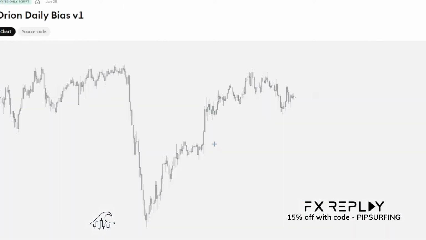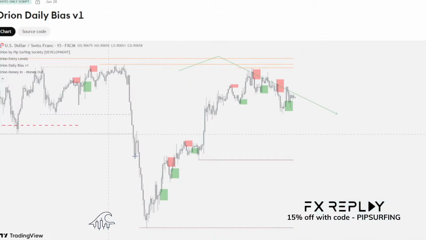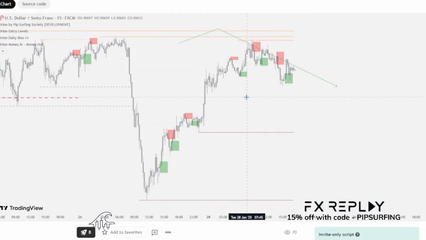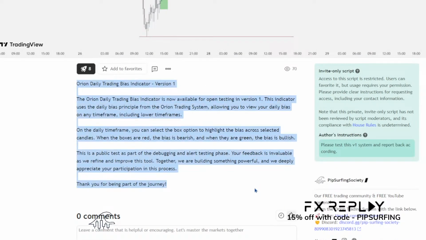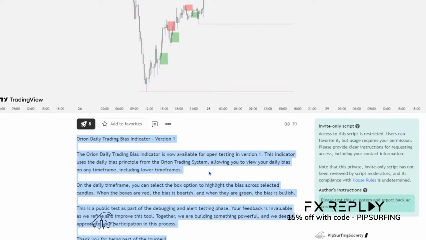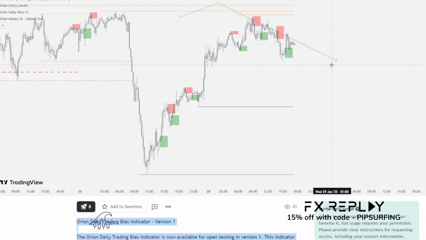Here, the daily bias indicator. This one we're giving away completely free. If you want access to this, just give us your TradingView name and I'll add you in. Completely fine. This is the one that I was saying we haven't got enough content for them to allow it to be on the public domain.